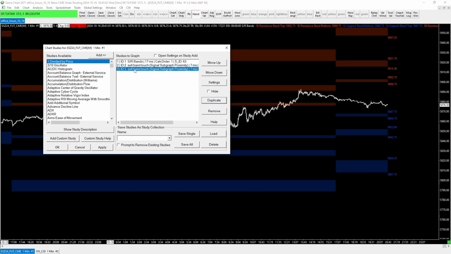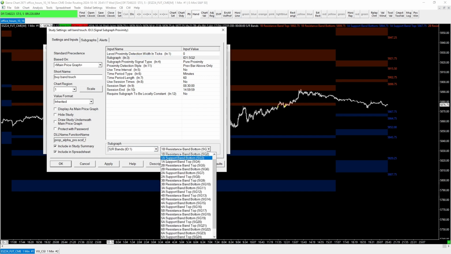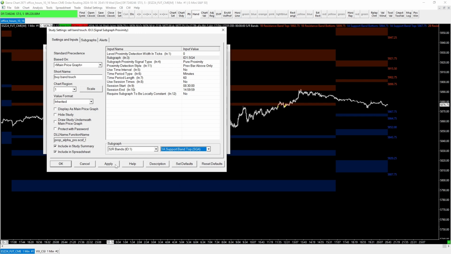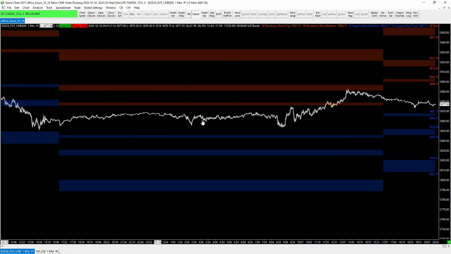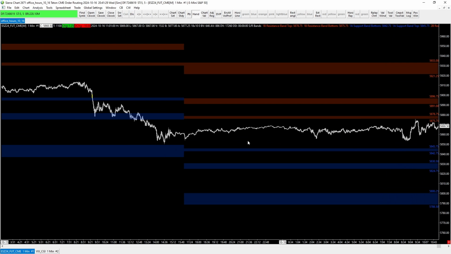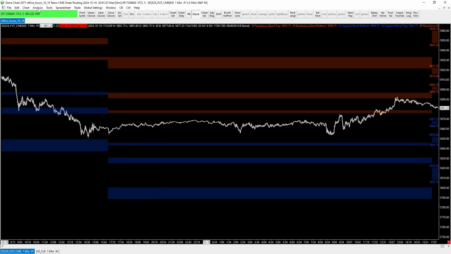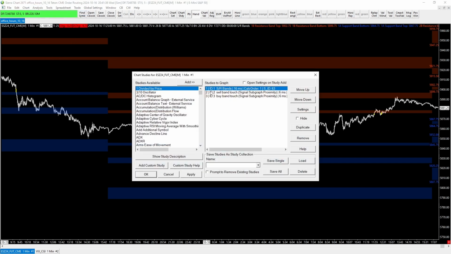So let's duplicate this study and we'll do a buy band touch. And I want to do previous bar above. So we're coming at it from below, above, and then 1A support band top. And then we can just look at these and make sure, again, it's firing right there when it touches that level, and this one, it's firing when it touches that 1B band.